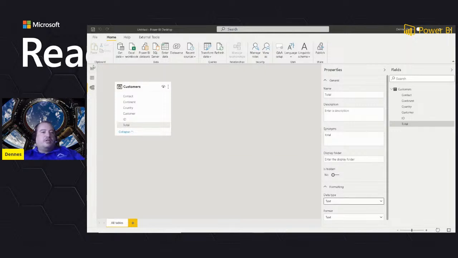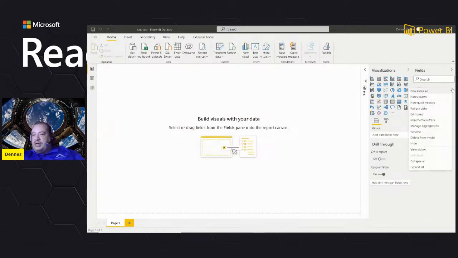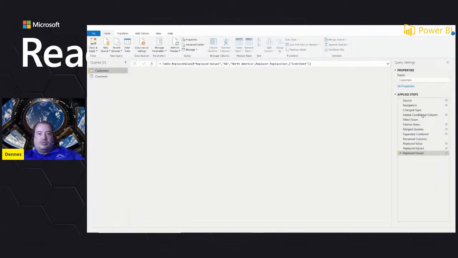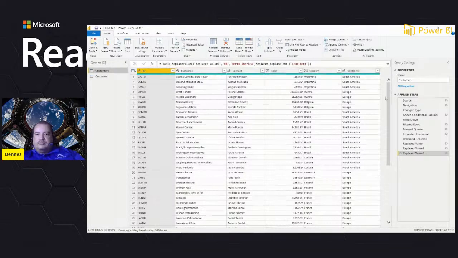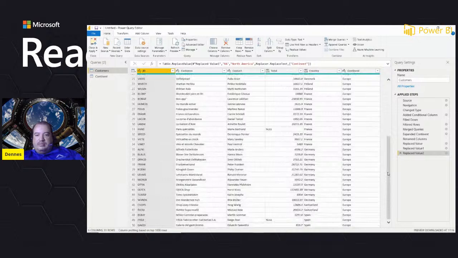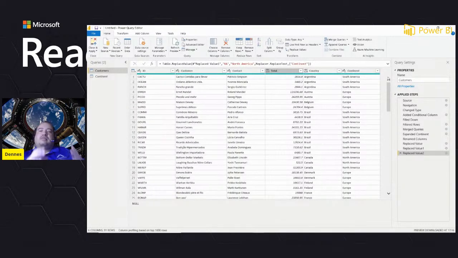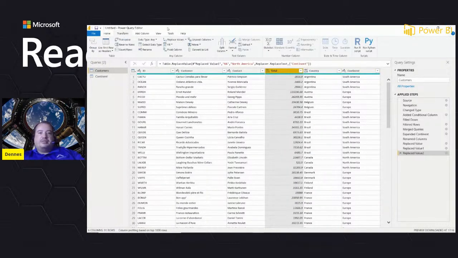It can't automatically convert total to a decimal number. Let me get back to Power Query. I know exactly what this is. I thought it was solved, but it's not. It's because there is one record here, no more than one record, that has null as the total. And this null, we see this null on the left side. This means that it's being understood as a string. We need to replace this. We can use replace values.